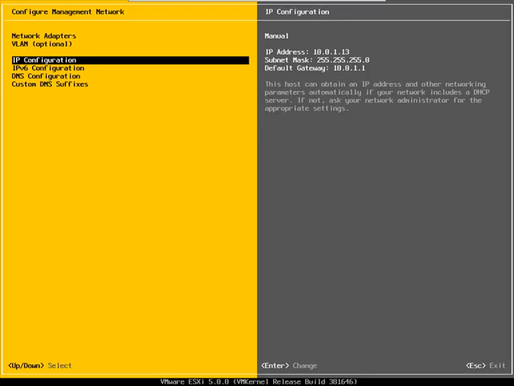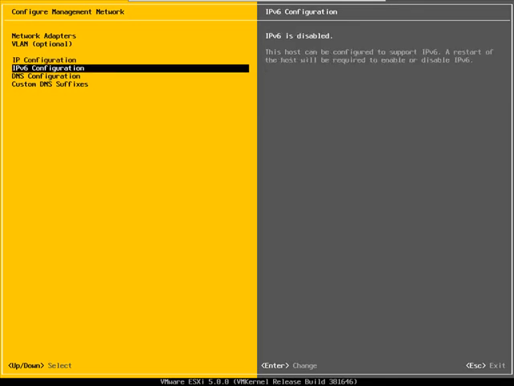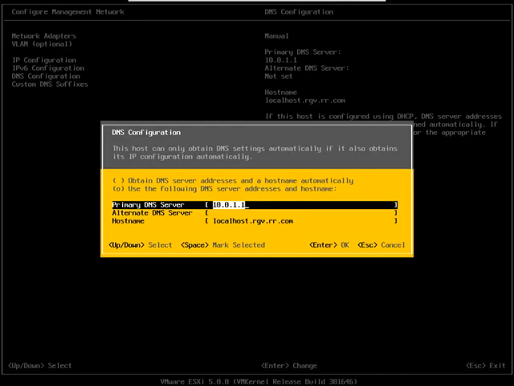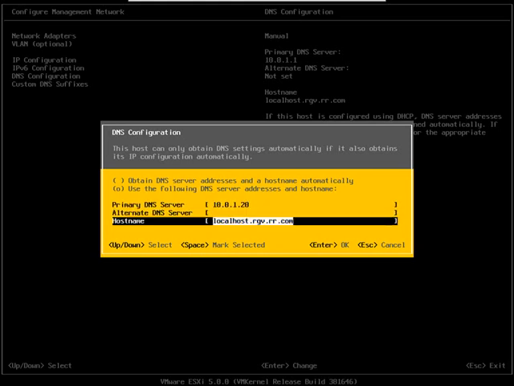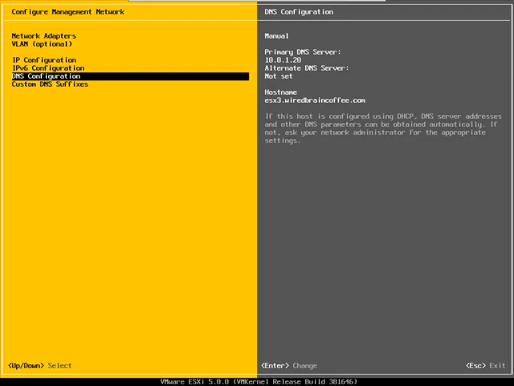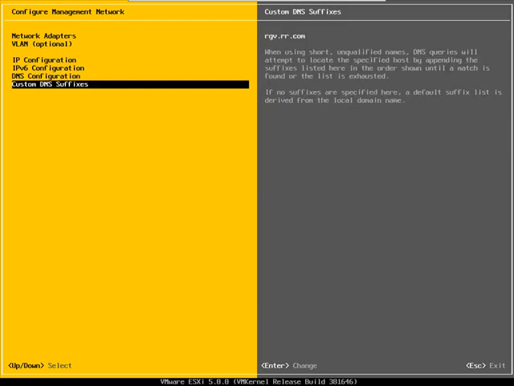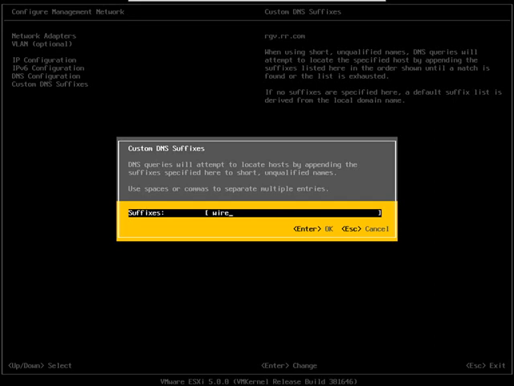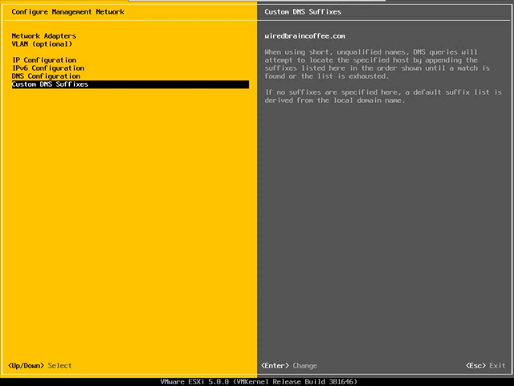I'll press enter here. And notice how we changed the IP address on the right-hand side, and now it says it's using a manual IP configuration. I'll go down to the DNS configuration, and the primary DNS server in my case is going to be 10.0.1.20, and then I want to set a host name for this server. It's going to be esx3.wiredbraincoffee.com. All right, so we changed the host name, we changed the domain. Let's double check the custom DNS suffix. Again, this should match your domain. In our case, it's wiredbraincoffee.com.